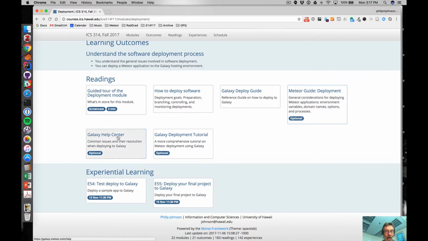I also provide some optional readings here. You can take a look at them, but theoretically you should not need to do anything but follow the Galaxy deploy guide with the instructions as I've modified them in this experience. Should be good to go. Any problems, post to the deployment channel.